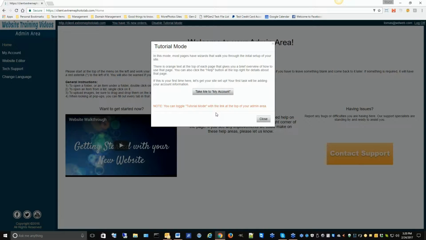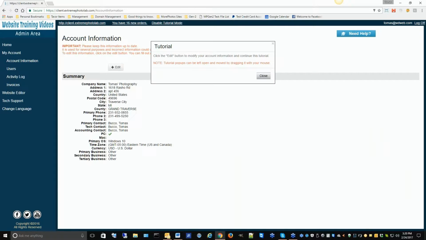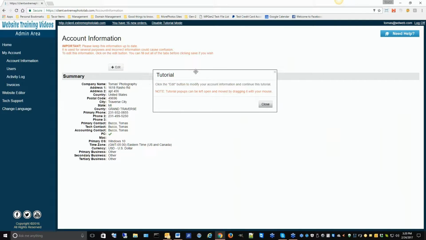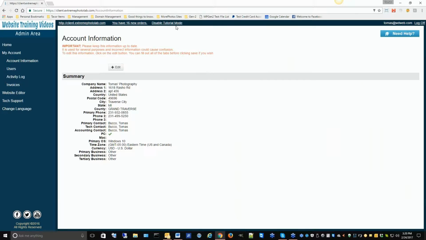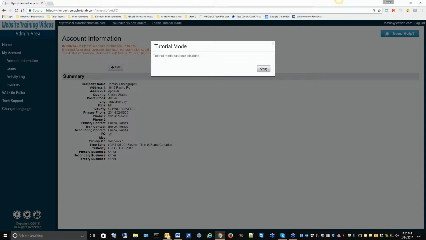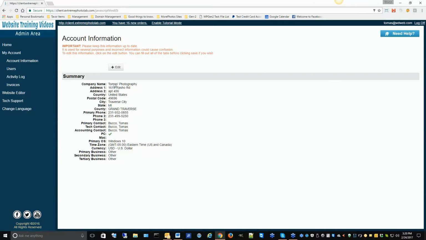You'll see the tutorial is back, and the first step that it wants me to do is go to My Account. I click the button. On the My Account page, the tutorial mode is still enabled. To disable this tutorial mode, it's as simple as closing, disabling the tutorial mode, and choosing OK. Now those pop-ups would be gone. For the purposes of this training session, though, I want to re-enable the tutorial so that you can see how they interact.